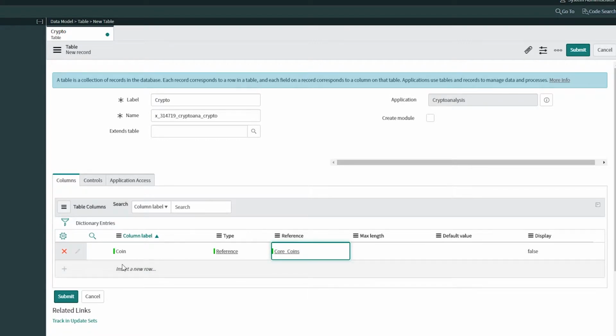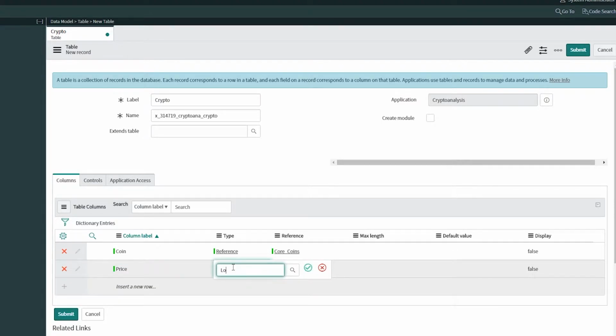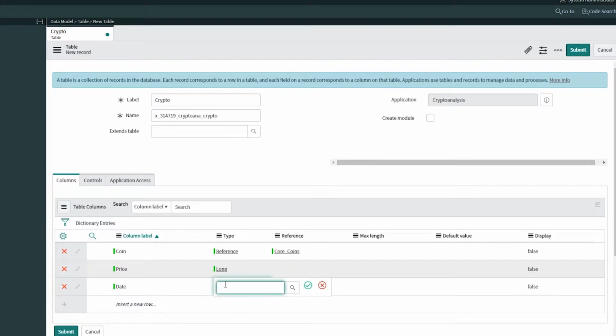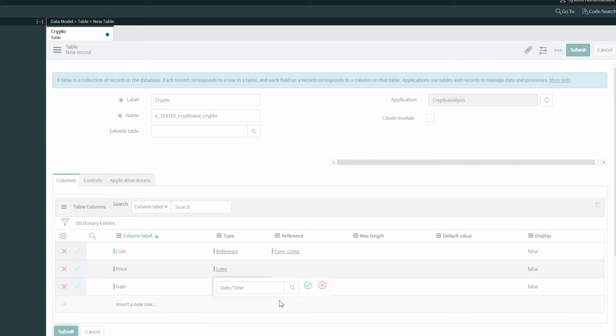Okay, so the second field is going to be the price field, and the type I'm going to have it here long, and the third field I'm going to have the date and the type here is date and date time. Okay, so click on submit.